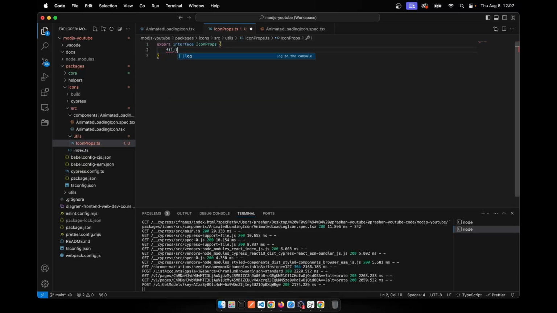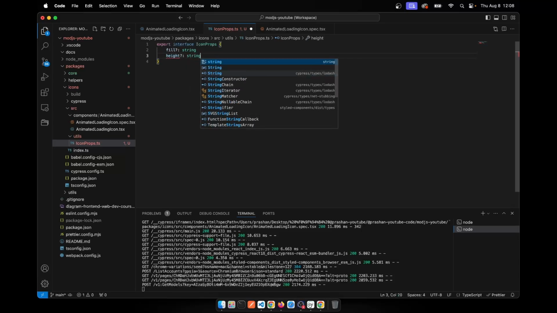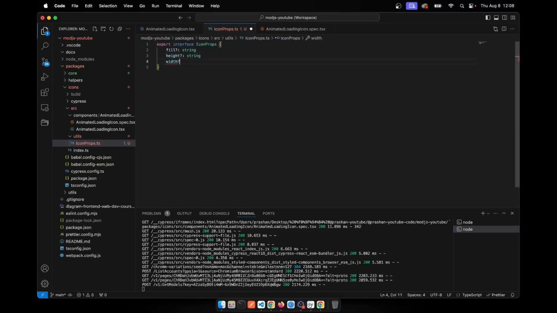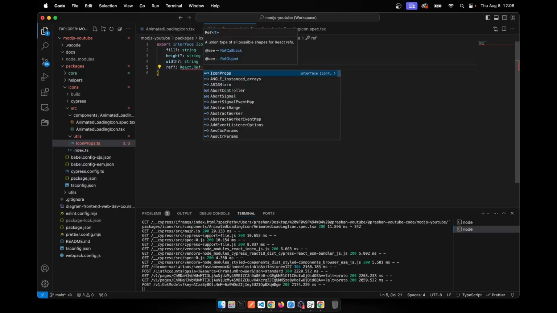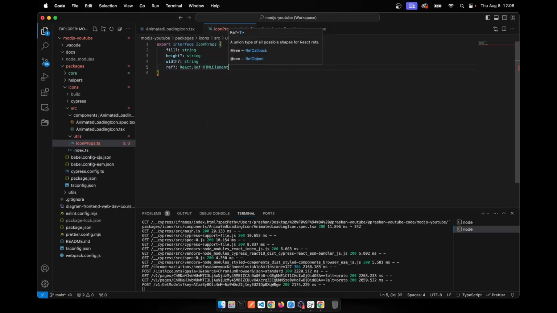and the first prop will be a fill. So this will basically be the color of the icon. That'll be a string. Okay, height will also be a string. Width will also be a string, and just in case if the end user wants to manipulate the icons using React ref, we need to supply ref in every single component. Okay, HTML element, and this fill, height, width, these are valid HTML attributes for SVG element.